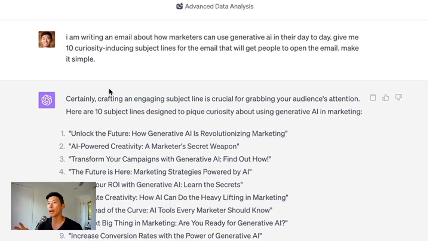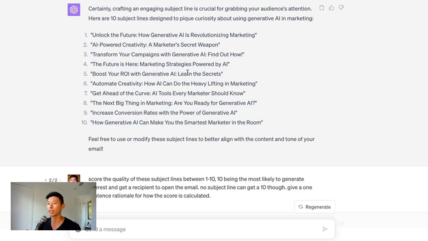So the prompt is a little bit high level and generic, but I want to give it some context so that I'm writing an email about how marketers can use generative AI in their day-to-day. Then I'm specifying what the output is. So 10 curiosity-inducing subject lines. And then the goal is so that people can open the email. And then I just want to make it simple. These are the 10 subject lines that ChatGPT gave me.